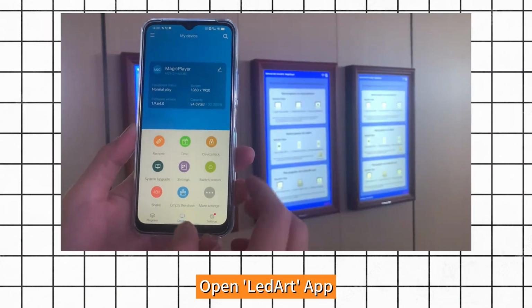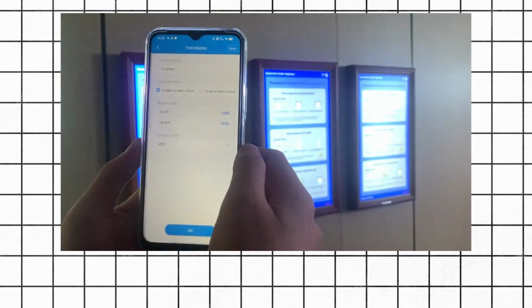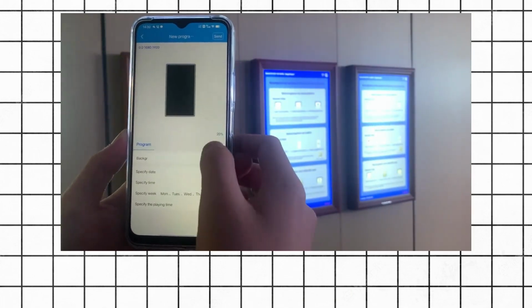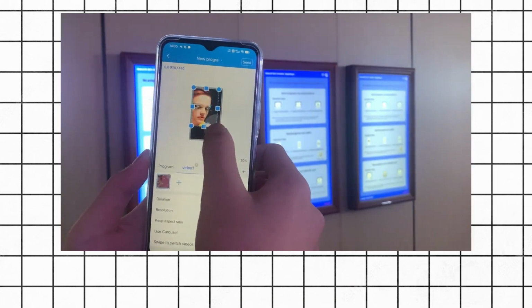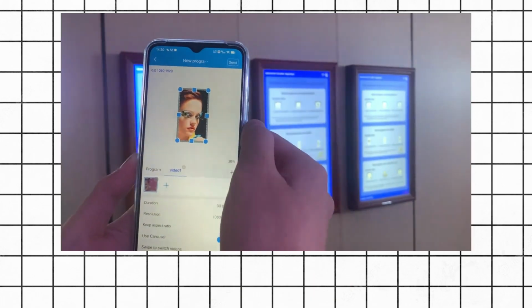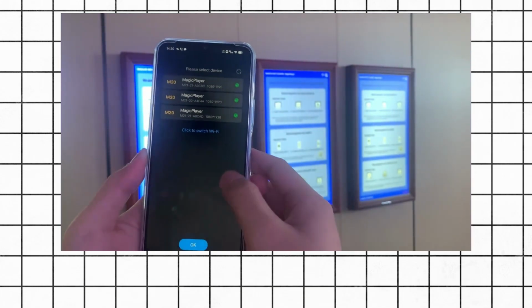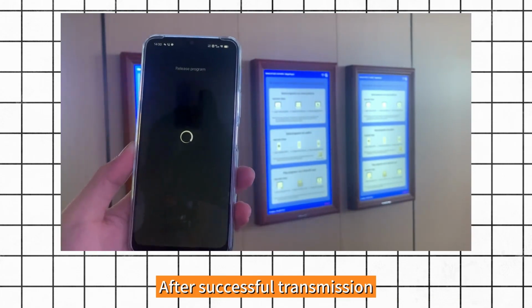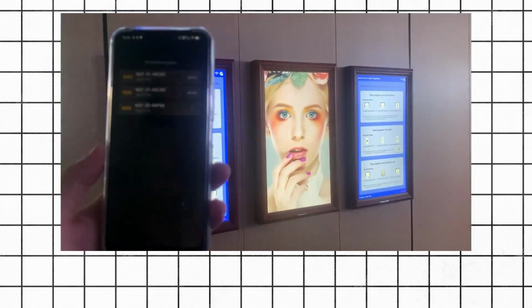Open the LED Art app. Create a new program. Click Send. Check the 3 devices to send programs synchronously. After successful transmission, the program can be synchronized on the display.